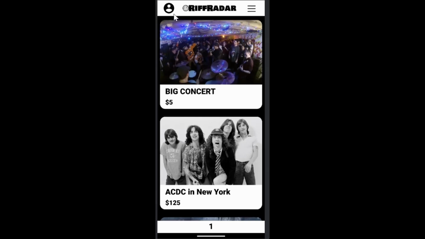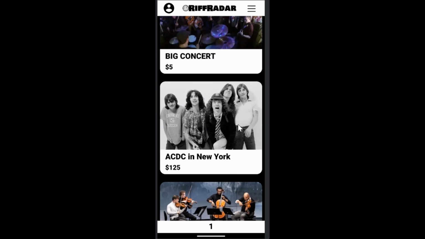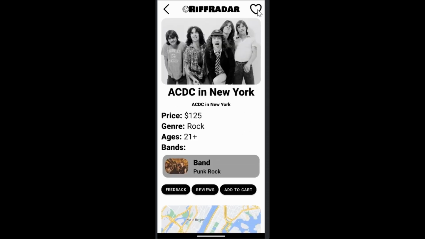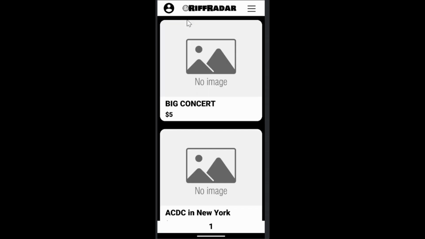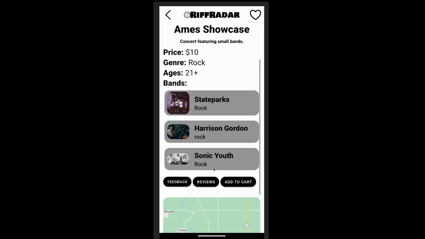Okay, so currently we're logged in as an attendee user named Caden, and some of the features that this user has access to is clicking on a concert, and they can add this concert to their favorites. Liked concerts will show up in the favorite concerts page where your user can see all of their liked concerts.